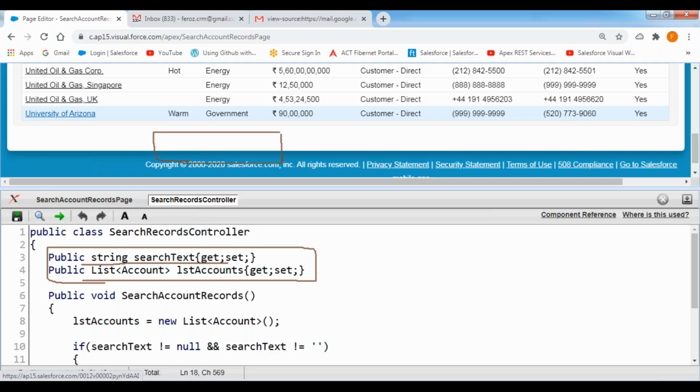The collection can hold more records also, but ultimately the collection will go into the view state.